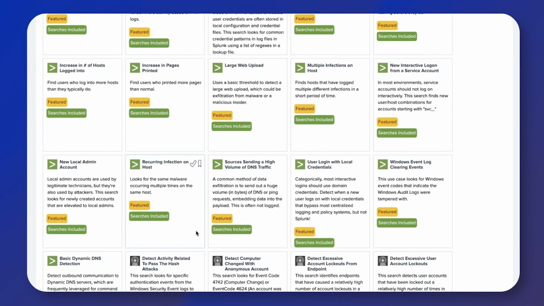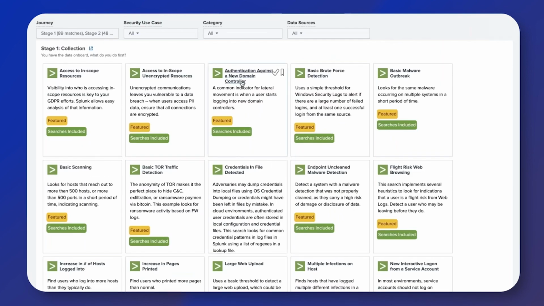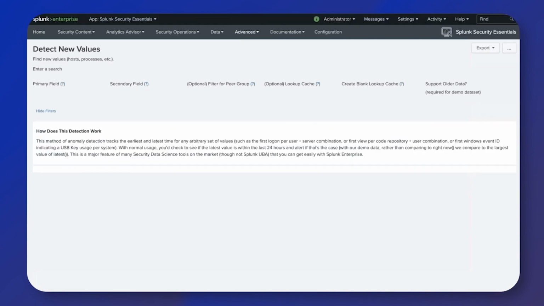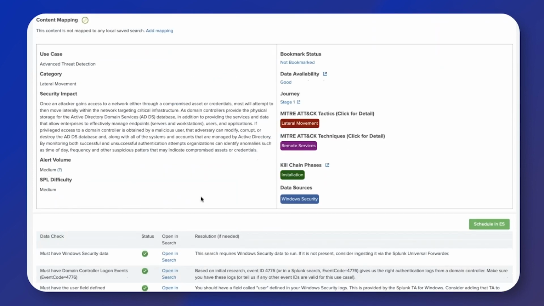searches included. And if we were to just click on any of these, then we'll get a lot more details around it. So let's click on authentication against a new domain controller. So this might be someone's added a new domain controller into the network and something's changed, or they've moved their device and they're connecting to a strange one that they wouldn't normally connect to, that sort of thing.